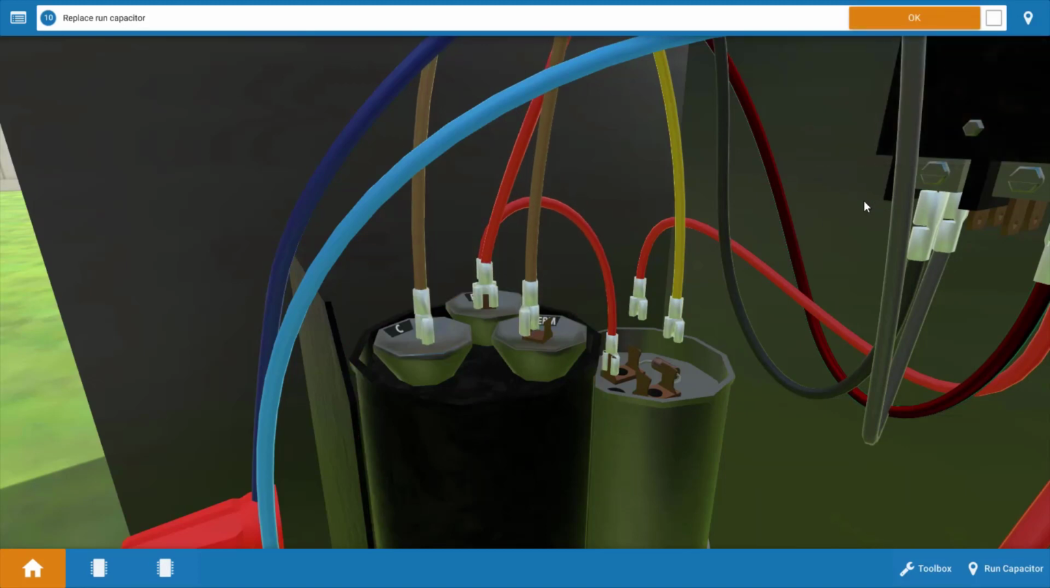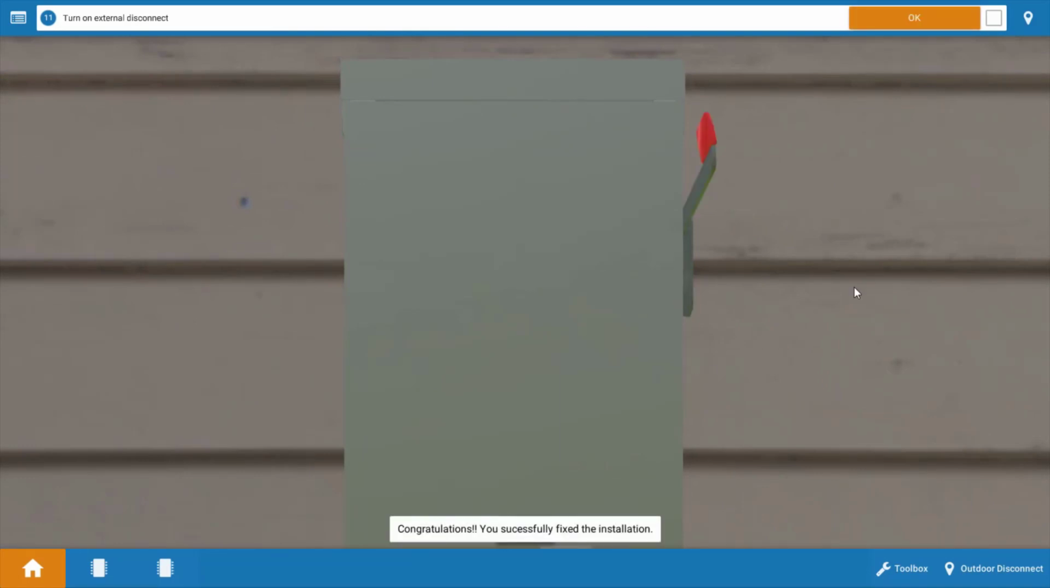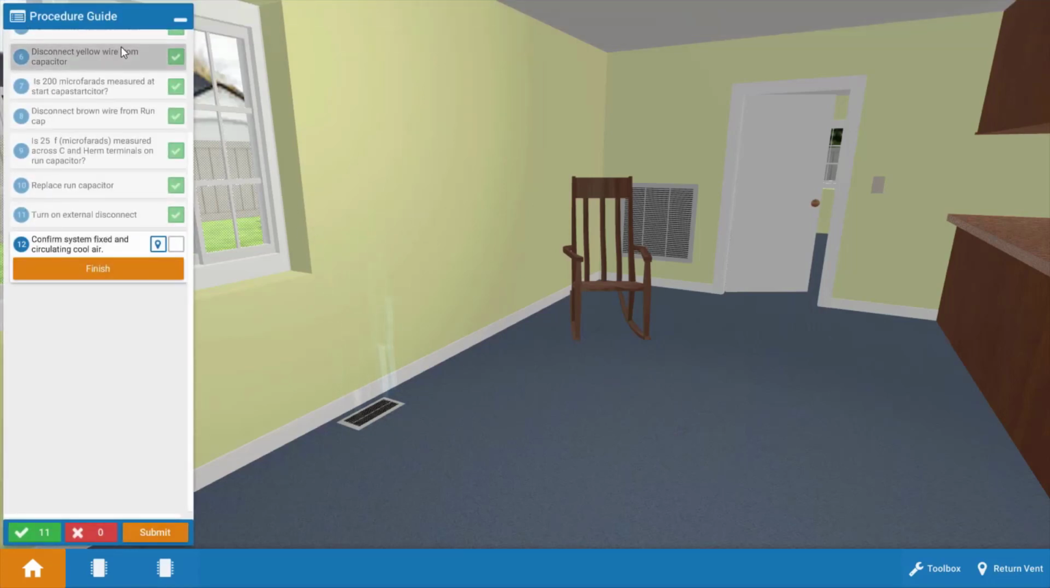Once you've done that, reconnect your wires, click OK on the procedure guide, and we need to turn the power back on. Once you've turned the power back on, verify that all loads are operating, and in addition, go up to the space and verify that cool air is being received at the registers. And we can see here that it is, as evidenced by this graphic here. Again, any confusion that you have in this process, simply click the top icon and you can review the procedure guide in a step-by-step basis.